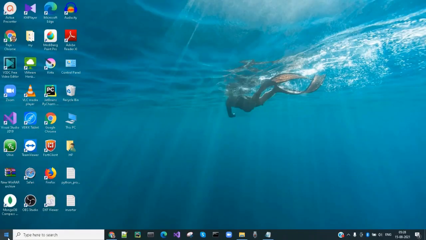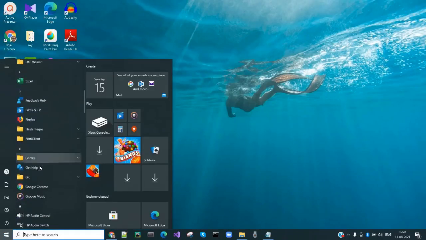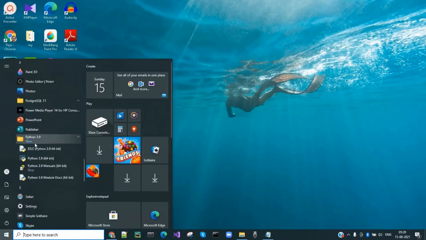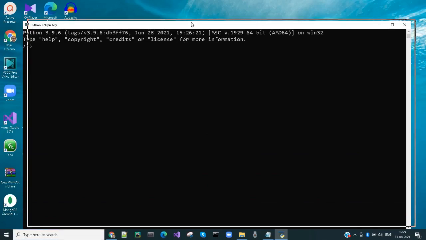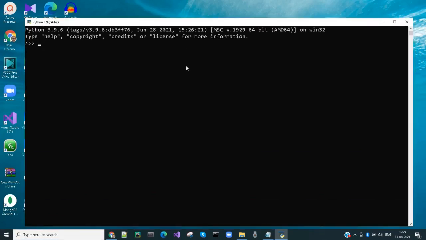Click on the Start menu. Select Python 3.9. Click on Python 3.9. This is a Python Interactive Interpreter. Here you can find some information about the Python installed version, and there is some configuration information. You can see here there are three greater than symbols. This is a command prompt where you can write Python commands. Let's type some command here.